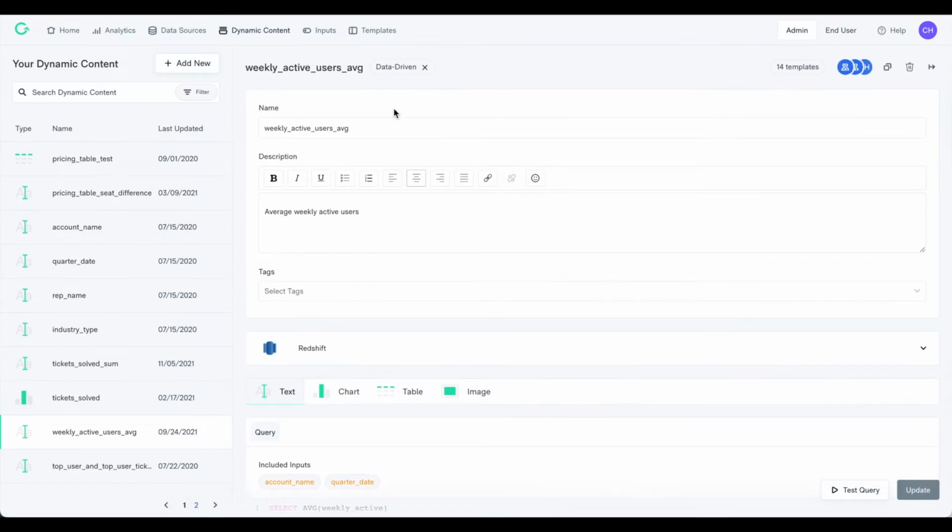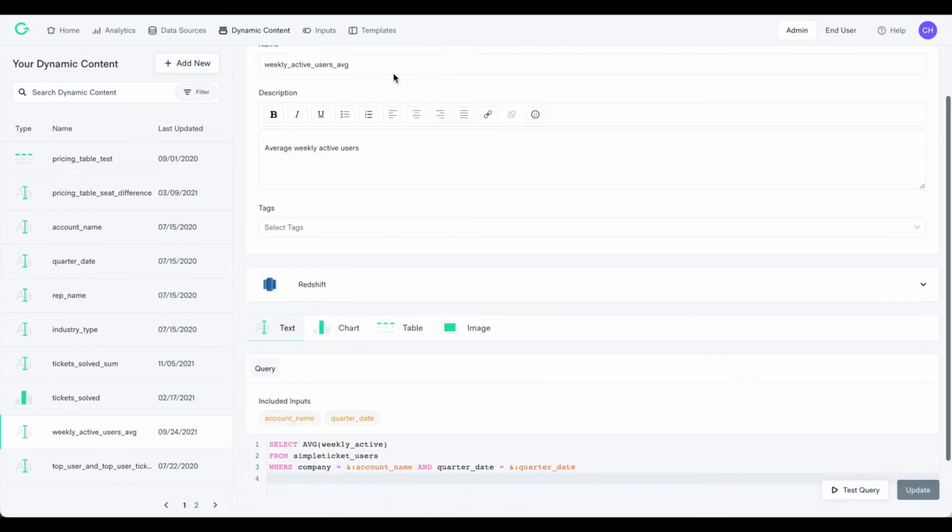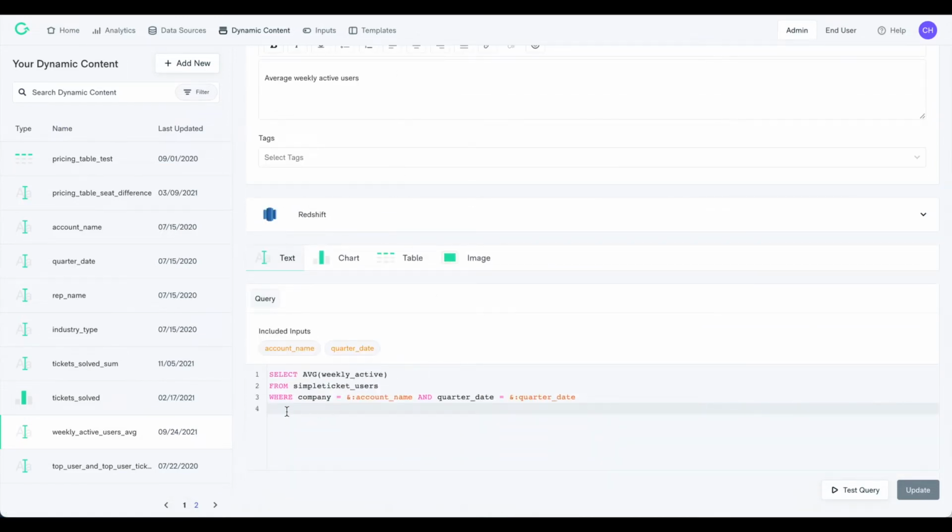This example piece of dynamic content is data-driven and contains a SQL query that pulls information about active users. The associated output value is text, which means that this will be populated within a text box in the template or templates it is associated with.